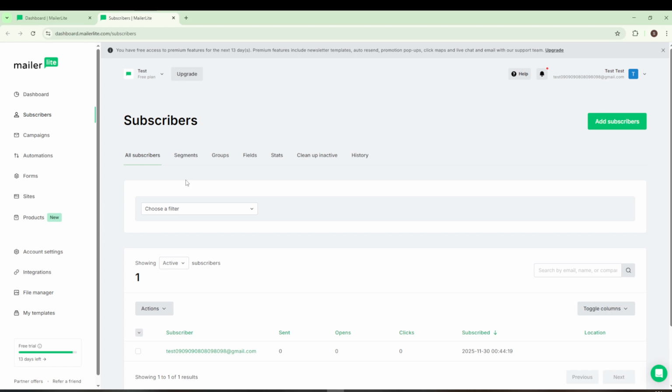Look for the option called Choose a Filter. Click it to open the filter menu. Filters are the rules that define who belongs in your segment. Think of them as conditions you set to divide your audience. You can segment based on activity, demographics, behavior, or other details available in your account, such as whether someone opened recent campaigns, their location if available, or the groups they're a part of.